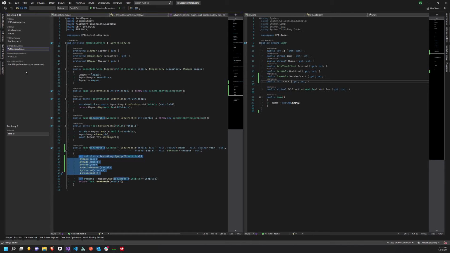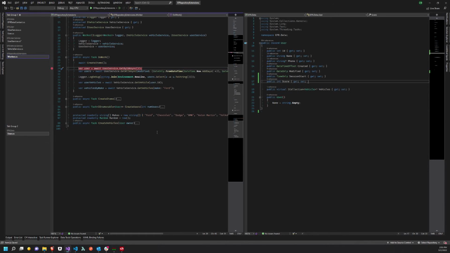So out here in my worker, get vehicles, I can say make Ford. So I'm still able to do the filtering I want, but I'm using this interface on the service, so I don't have to actually deal directly with the repository. So it still keeps the separations, the abstractions. So we have separation of concerns.